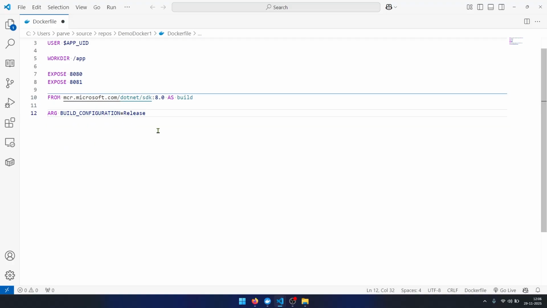Now we need to create one more folder where we want to copy the source code of the application. As we have already seen, we need to use WORKDIR to create a new folder. So let's do the same thing. I am saying WORKDIR and I am creating the src folder, right?